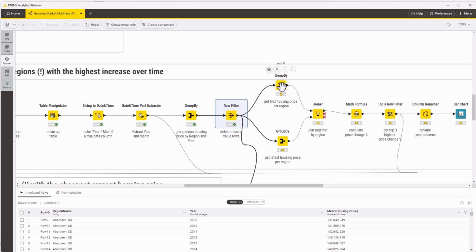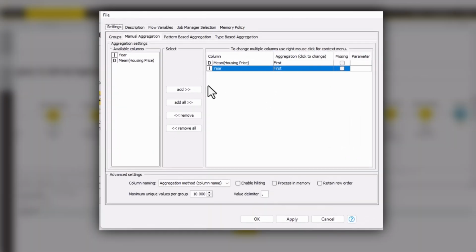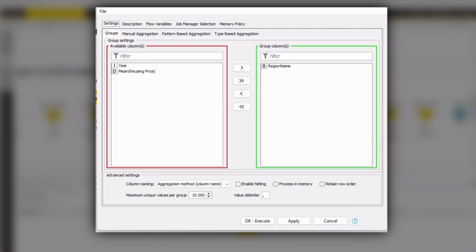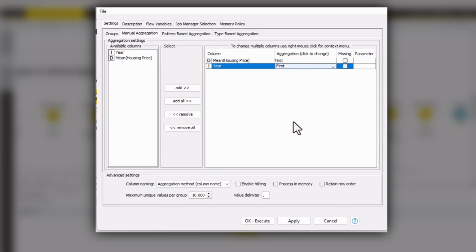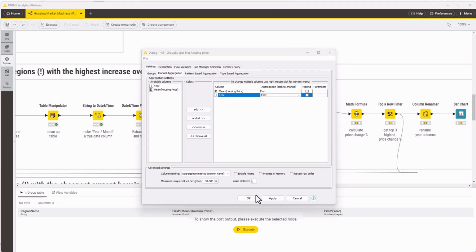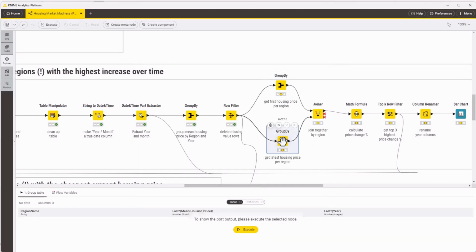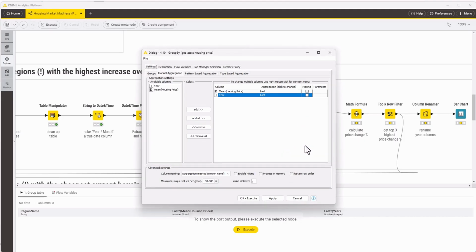Here's where the logic gets clever. We split into two branches, each with a Group By node. In the first branch, we group by region name and use the first aggregation method on both year and mean housing price. This captures the oldest year and its corresponding price for each region. In the second branch, we do exactly the same grouping, but we use last as the aggregation method. This gives us the most recent year and price for each region.